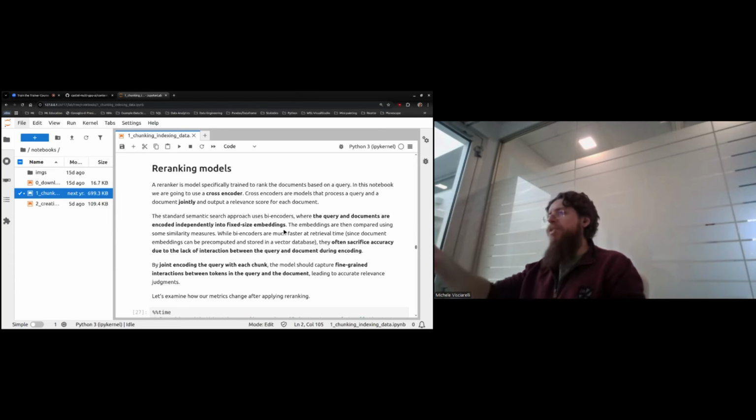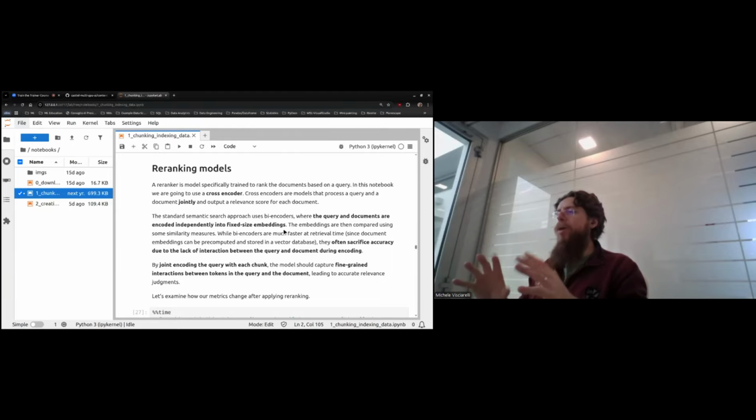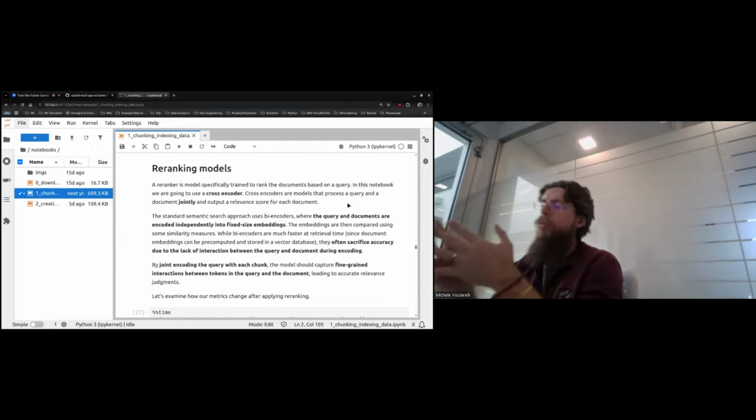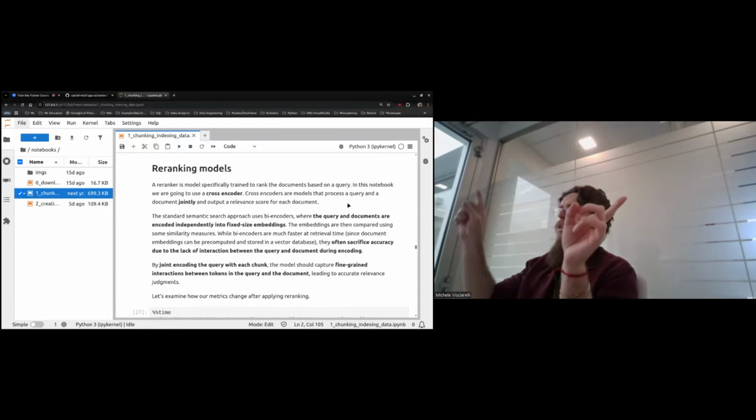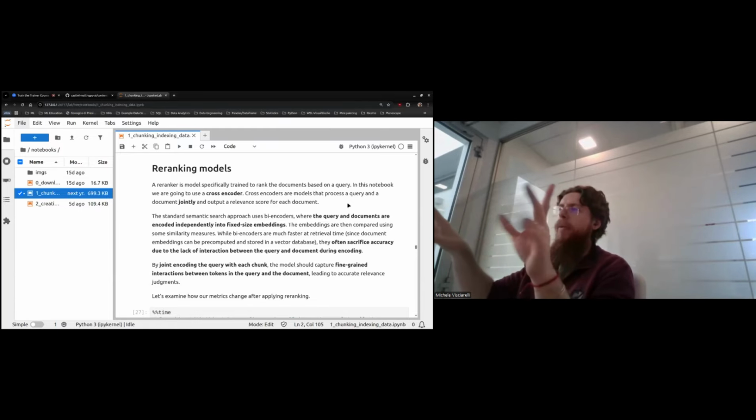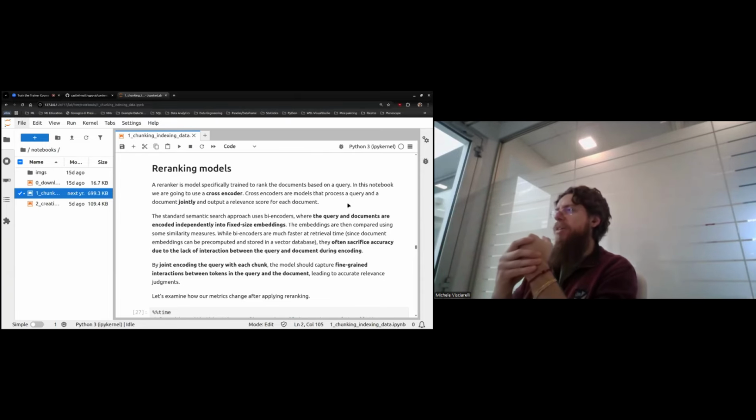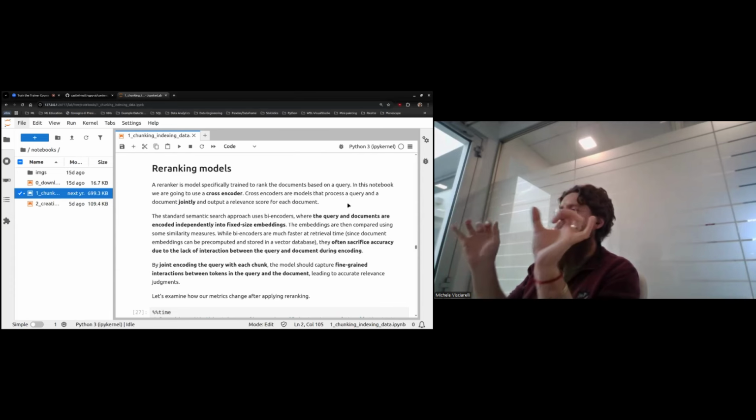So it's a second step that you can add to your retrieval mechanism. Specifically, we are going to use a cross-encoder, which is a way of doing this type of encoding, because usually when you want to do semantic search, you use bi-encoders, where the query and the documents are encoded independently into fixed-size embeddings. This means that there's no interaction between the query and the document. So often there's a sacrifice, let's say, in terms of accuracy.